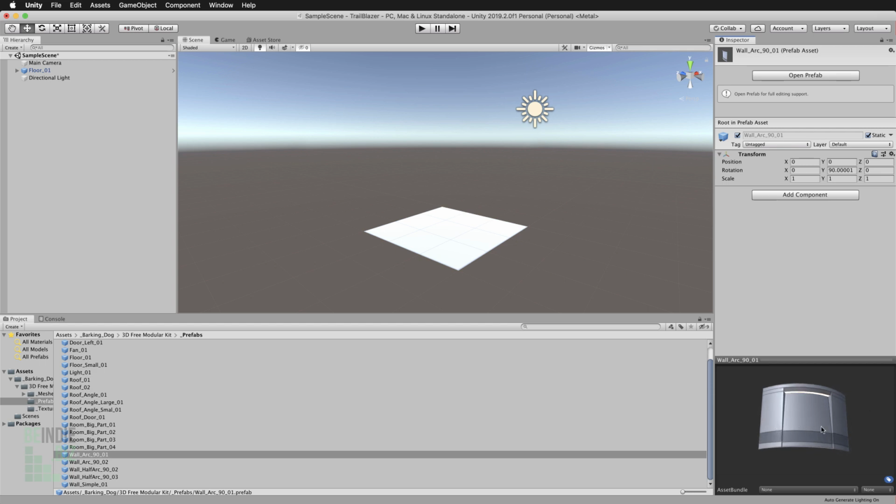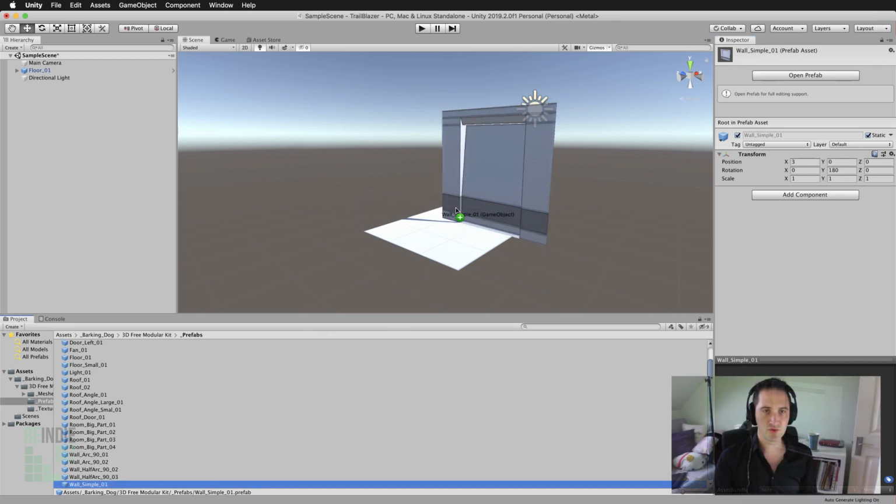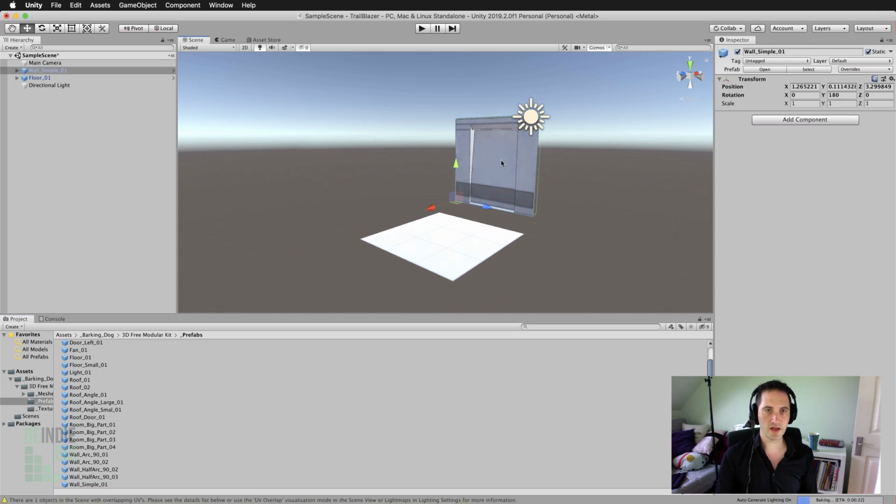But I don't really want a corner section. I want to focus on a straight section. And for that, I'm going to use the simple version here. So I'm going to drag and drop that into the scene. So there we have our wall piece.